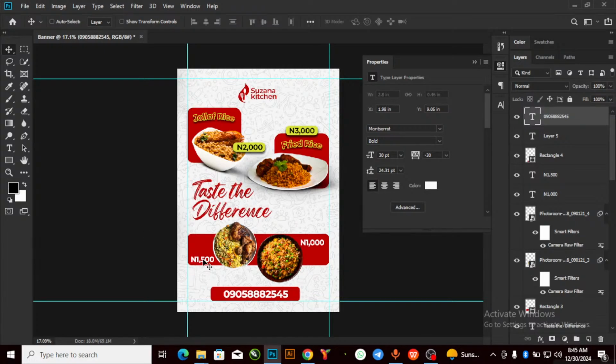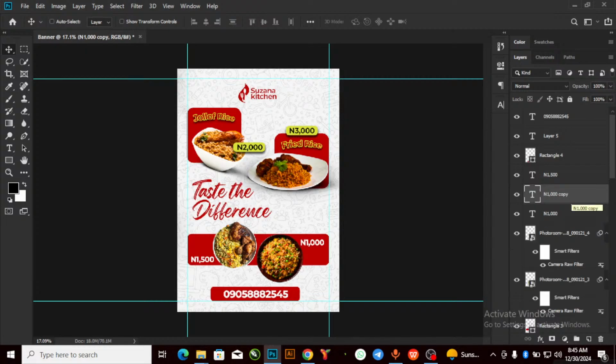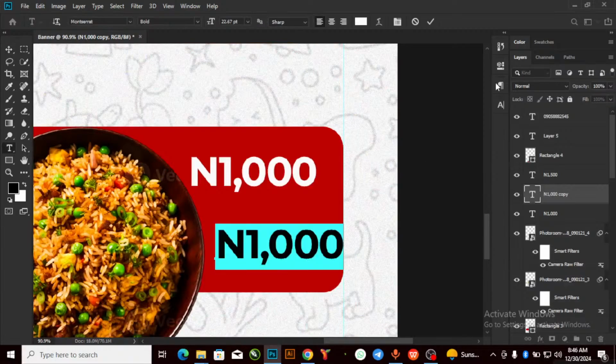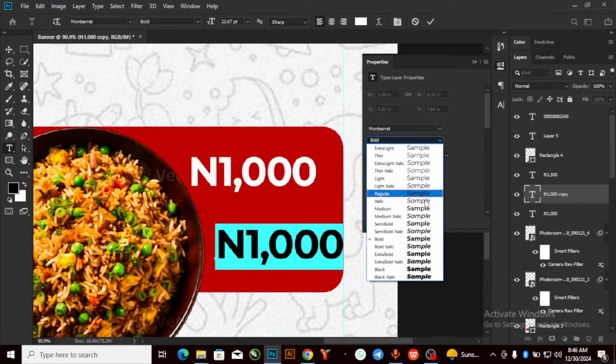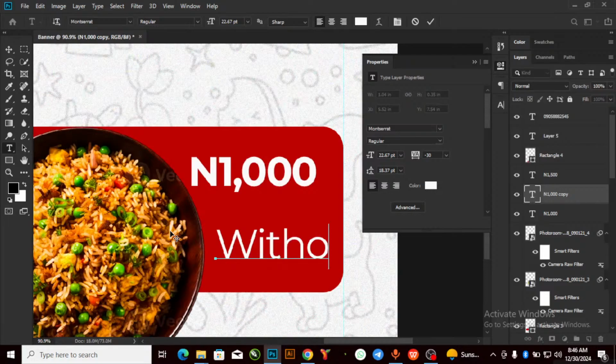So for this particular food price here, we still need to write the particular food. I'm just going to duplicate this particular layer that says 1K. So I'll just hold down Control plus J to duplicate it, and I'll bring the duplicated one here. I'll select this, and I'll come to my properties bar, and change it from being bold to regular. So that right here is without meat, so that you know that this particular price is for the ones that are without meat.